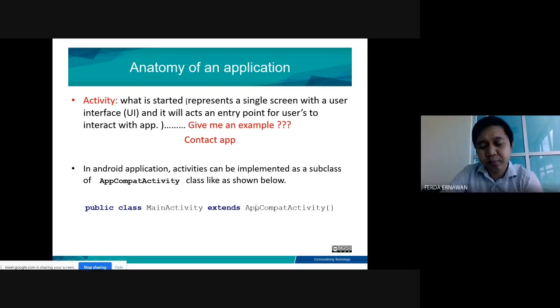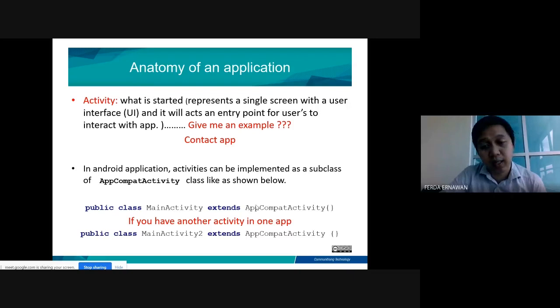What happens if you have more than one activity? You create another activity, let's say Activity2. You can create public class Activity2 extends AppCompatActivity. So all the activities should extend this class. If you have another activity, you can declare it like this: MainActivity2 extends AppCompatActivity. It is necessary if you create the activity.